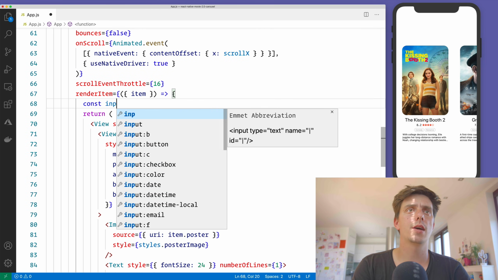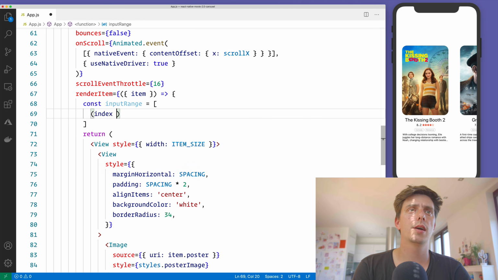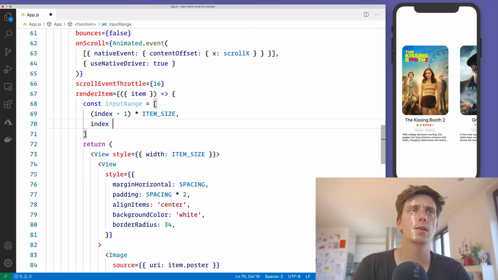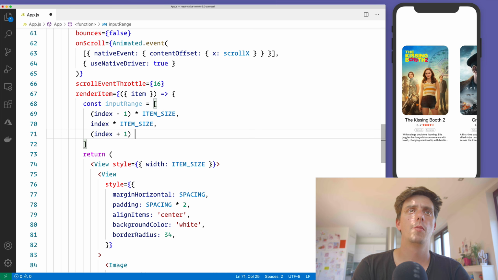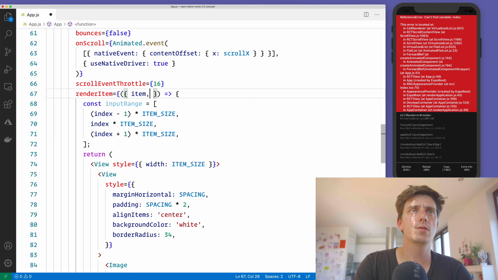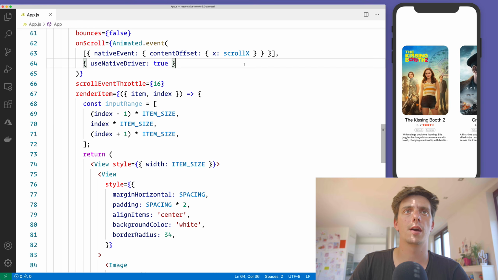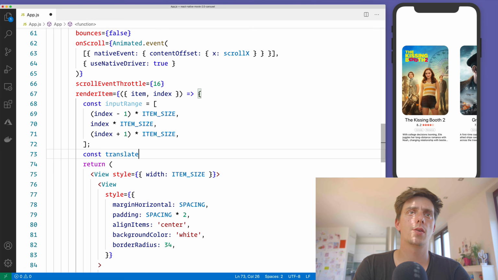So here inside the render item, I will create an input range, which is index - 1 multiplied with item size, index multiplied with item size, and index + 1 multiplied with item size, right? So we'll get the previous, the current, and the next item. And index is not defined, so we can get the index from the render item method. And with this input range, we can create the translateY.